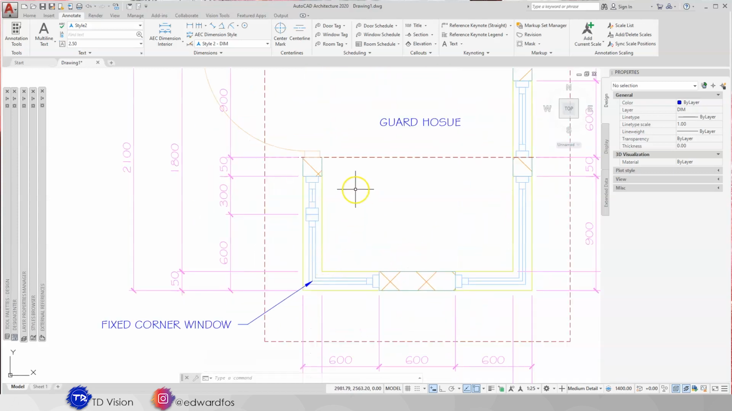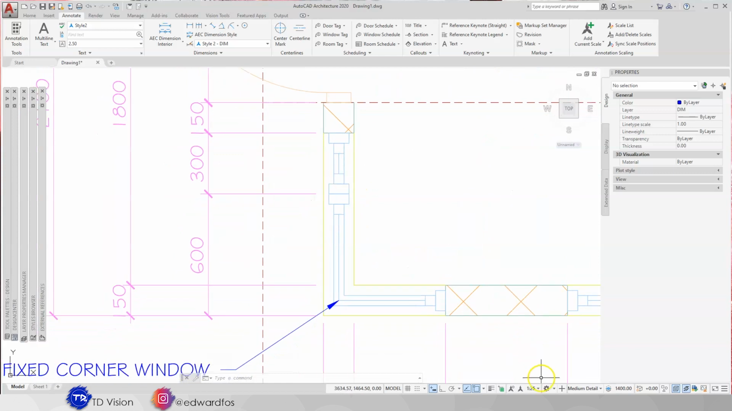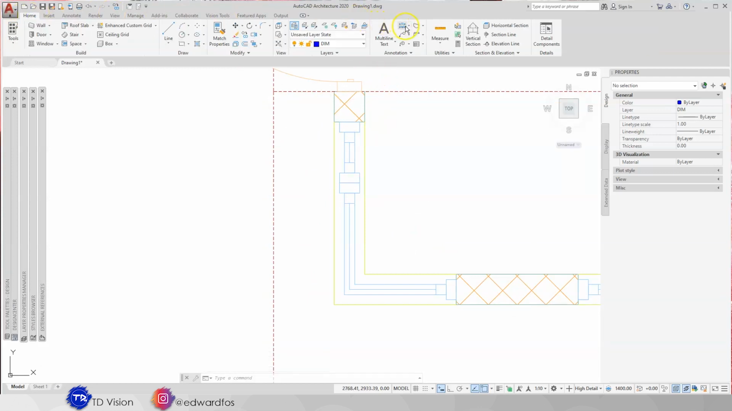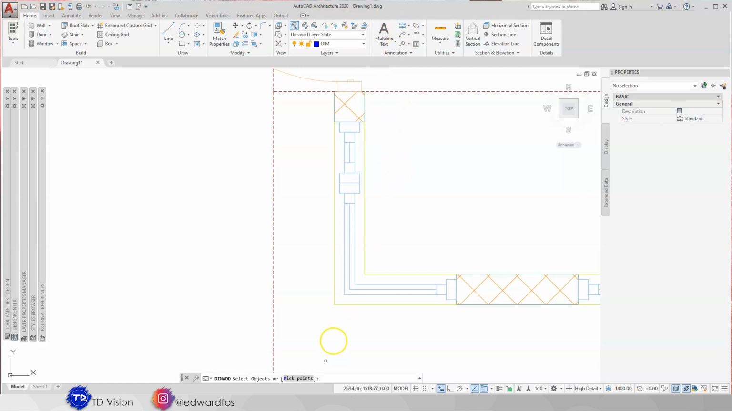So what I'm going to do is use the 1 in 10 scale and add some additional details to this corner window right here. And look how simple it is. So I'm going to say 1 in 10 and then add some dimensions to this. So let's go back over to home and we're going to use the same AEC, but this time we're going to pick points. I just want to show you how it works.